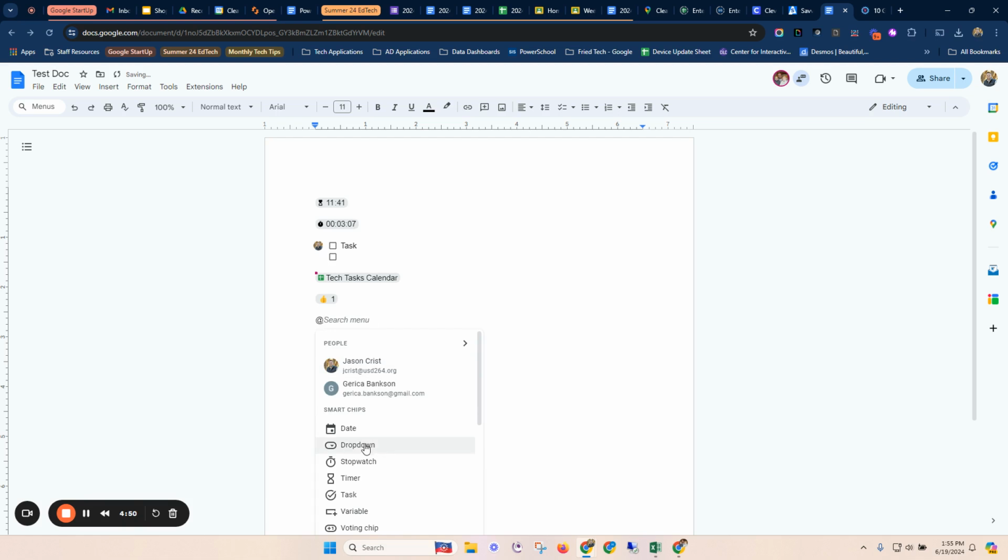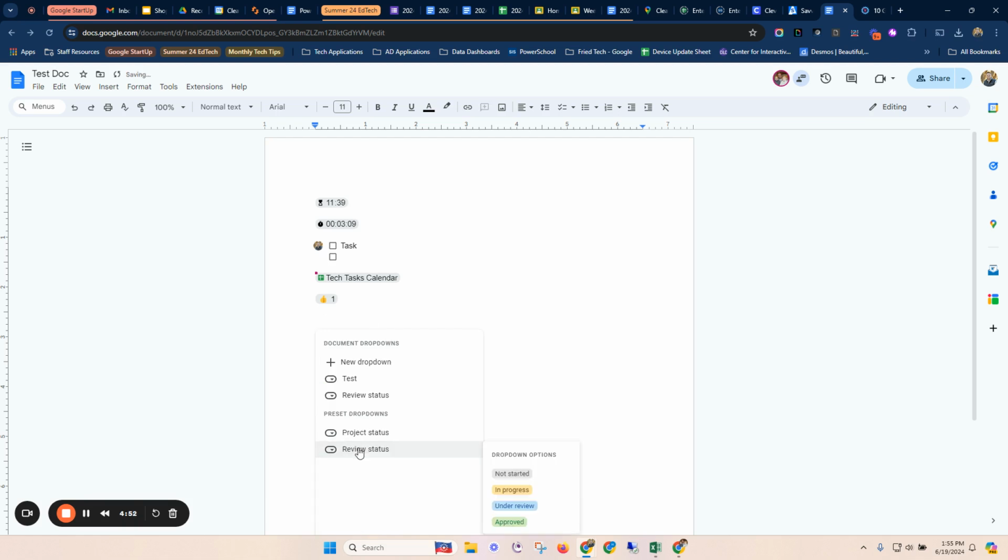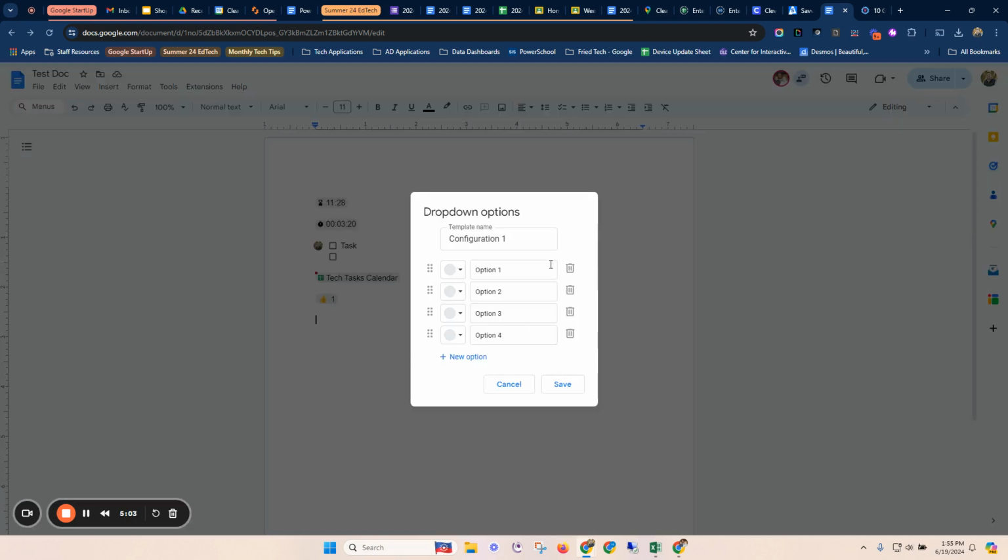The last thing is some sort of a drop down. You can actually create a drop down. There are some pre-made preset drop downs here about like status of projects, but you can actually come in here and you can create your own drop down where you can name it, color it, and then give the options there.